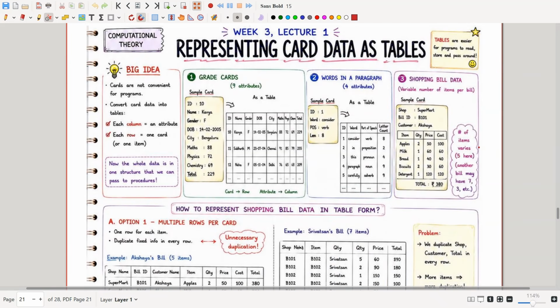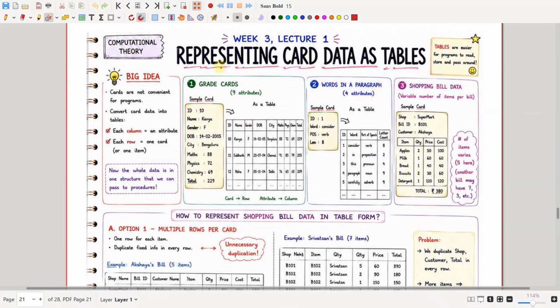Okay, the next one is representing the card data as tables. This is easy for you. You have to convert each field into rows and list them down. For the first sample card, you have id, name, gender, date of birth, city, max, physics, chemistry, total. These are all variables. You are going to keep these variables as rows, and as we get our cards, we'll be entering these values into that table. This is very easy for you.